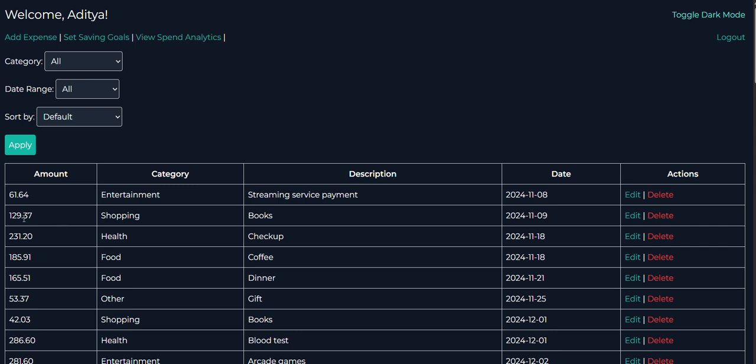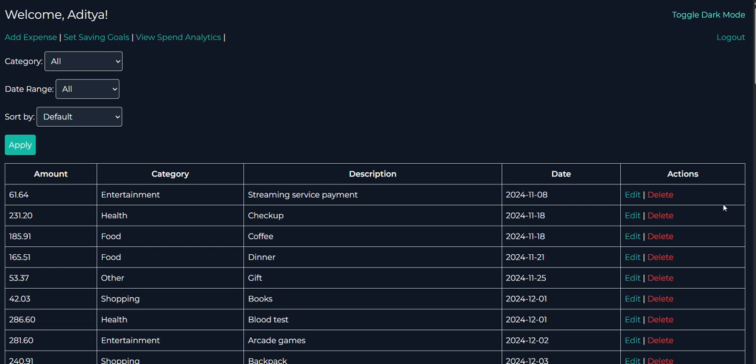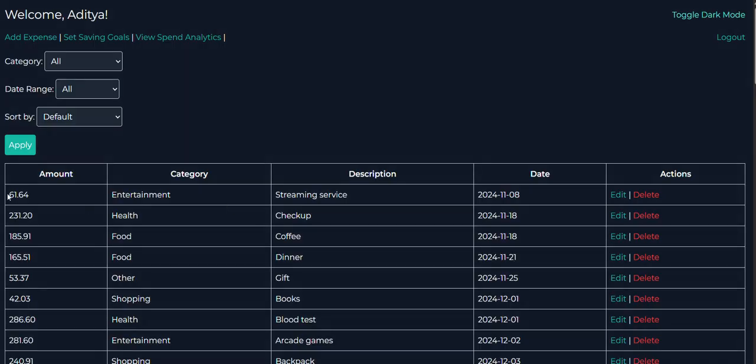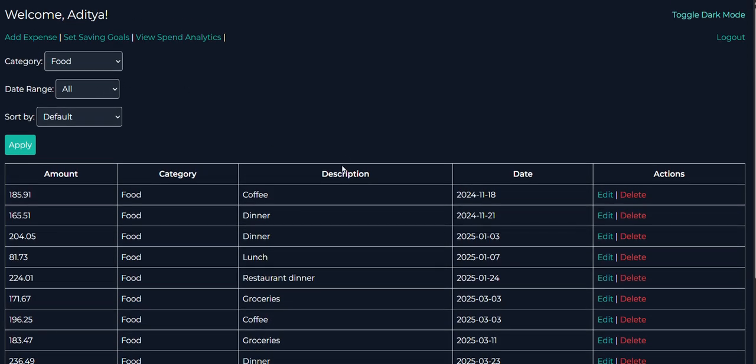These are the buttons. We can delete an entry using this. It will first confirm, and then we can see that the entry is gone. Similarly, if we wanted to edit an entry, let's say we go from streaming service payment to just streaming service. We will update, and we can clearly see that it is updated. We can also work across categories. For example, we just sort by food, and now we can see all the food, and similarly all of these work as well.